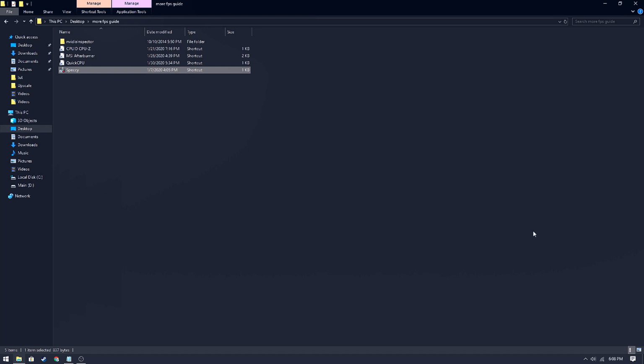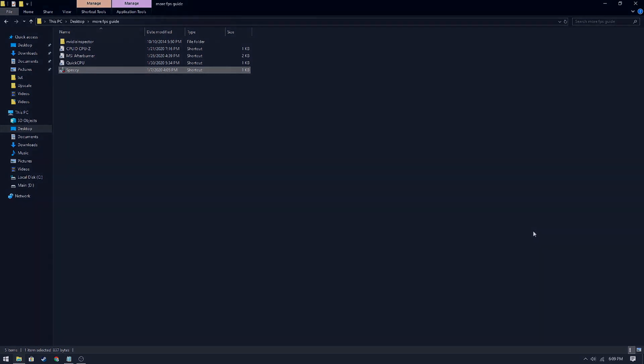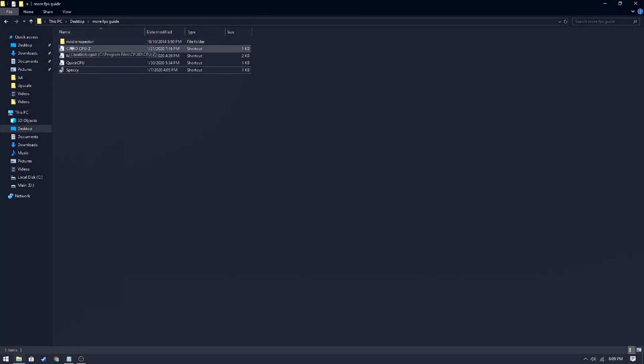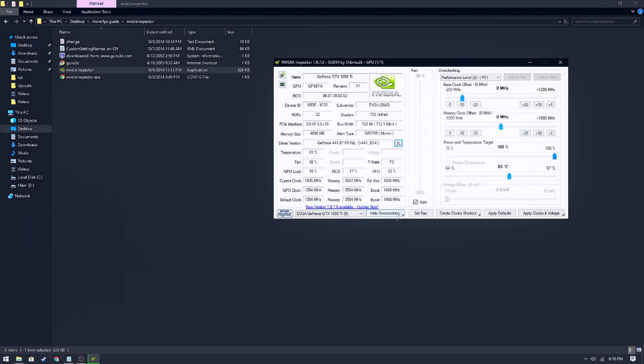It's like a pre-made overclock profile where you don't have to worry about messing anything up. It's really safe. You don't have to worry about it. Alright, so the next program that we're going to be running is called NVIDIA Inspector. This is another GPU overclocking program for NVIDIA GPUs, but we are not going to be overclocking, so please do not do that.